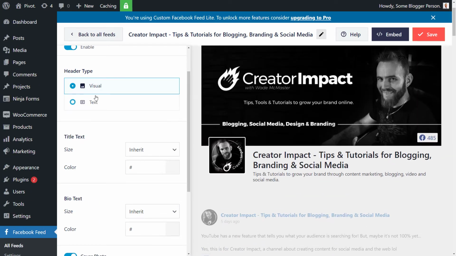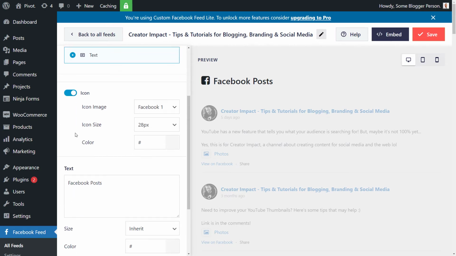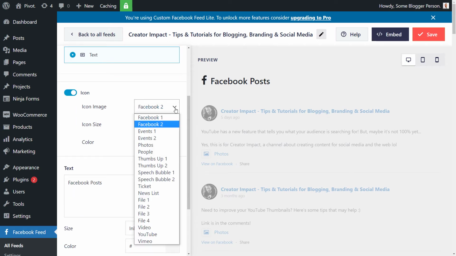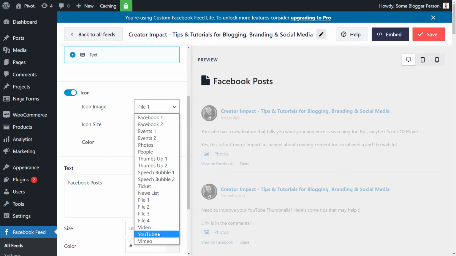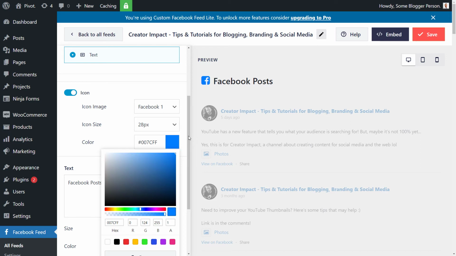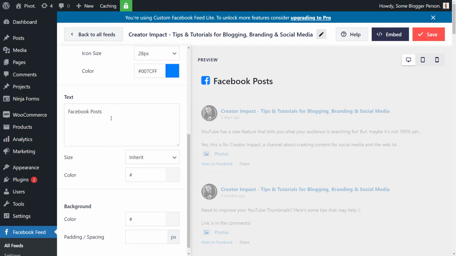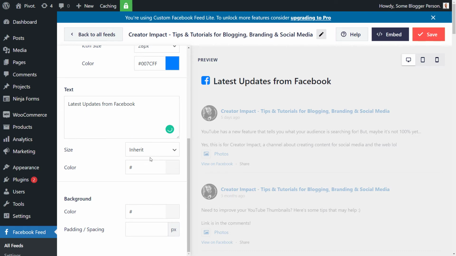And there's a few other options here, like header. At the moment, it's visual. We can turn it to text, which just says Facebook posts. With the icon, there's a few different icons you can choose here if you want to customize how that looks. So that way, if you want YouTube on there, Vimeo, you can go in and get that looking the way you want. And you can change the icon size and color so we can make it more of a Facebook blue if we decide we want to do that. And where it says Facebook posts, change it to latest updates from Facebook. So we can basically go in and inherit is good. Once again, it matches our theme.